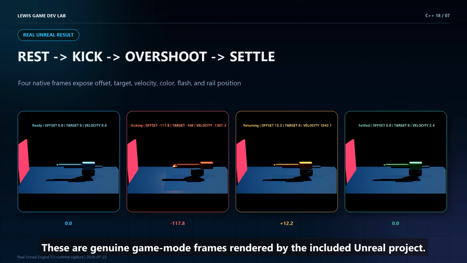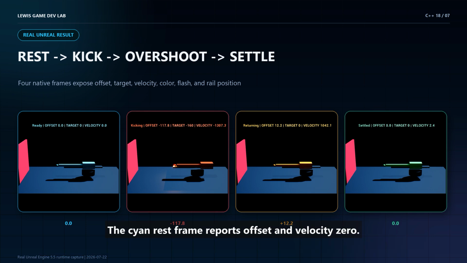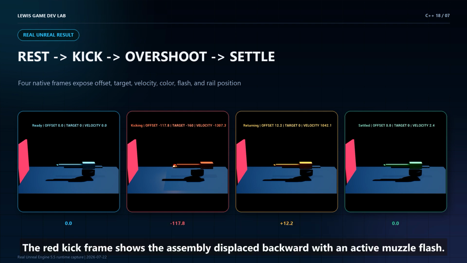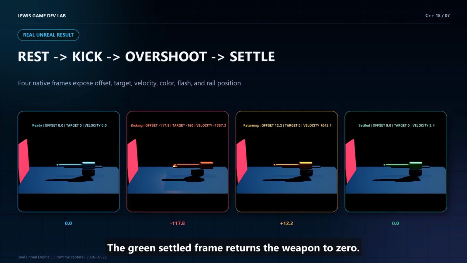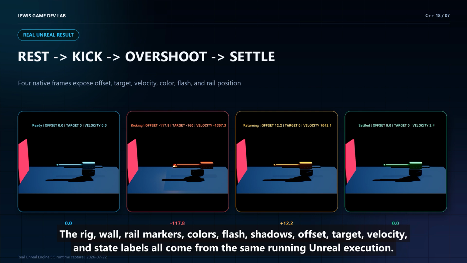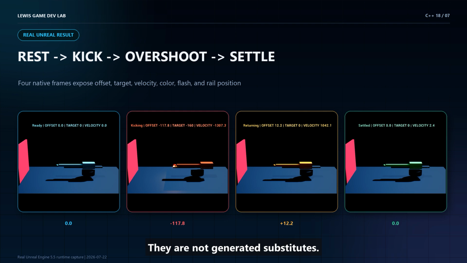These are genuine game mode frames rendered by the included Unreal project. The cyan rest frame reports offset and velocity 0. The red kick frame shows the assembly displaced backward with an active muzzle flash. The amber return frame captures positive offset 12.2 and forward velocity over 1000. The green settled frame returns the weapon to 0. The rig, wall, rail markers, colors, flash, shadows, offset, target, velocity, and state labels all come from the same running Unreal execution. They are not generated substitutes.